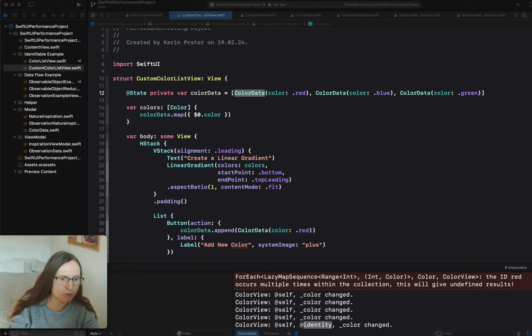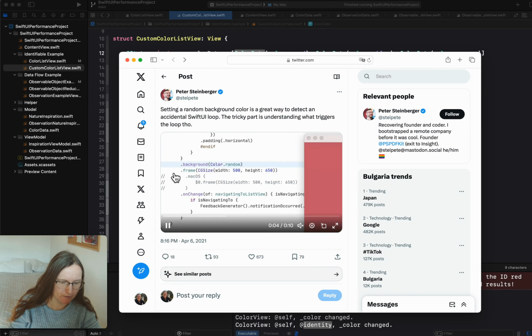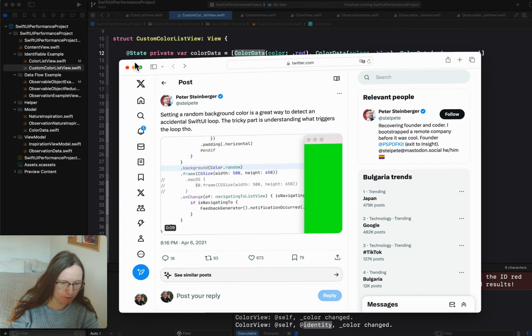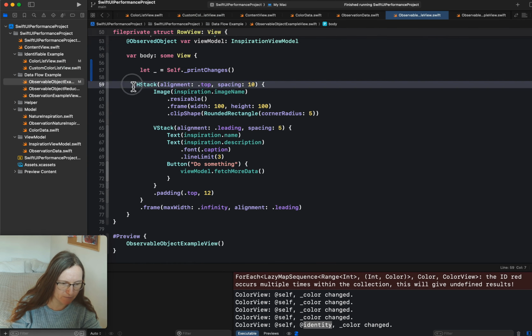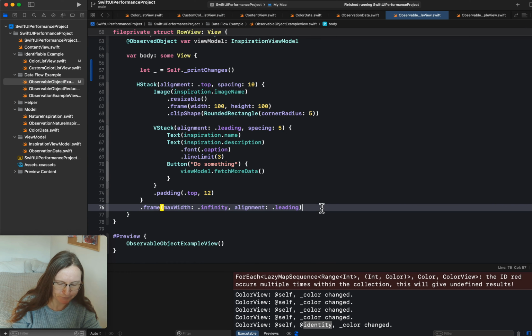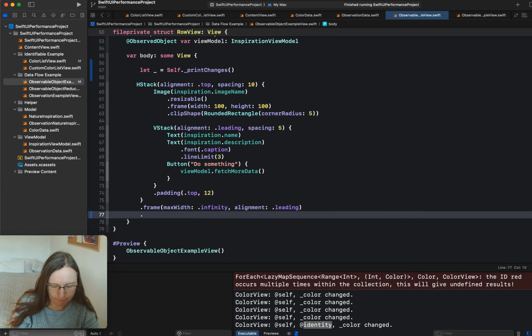And we're going to use a trick from Peter Steinberg, where he put a background with a random color. This is useful because when the views are recreated, like here my raw view, the body is recreated. And because it's a random color, we now actually see that it's a fresh view, the body updated. We have a feedback, so I add a background with a color.random.